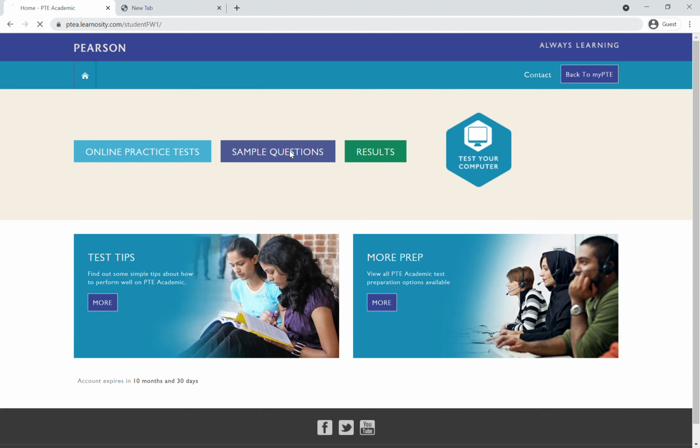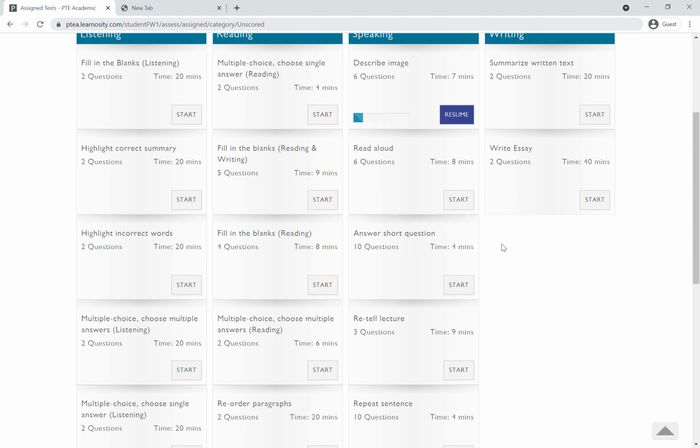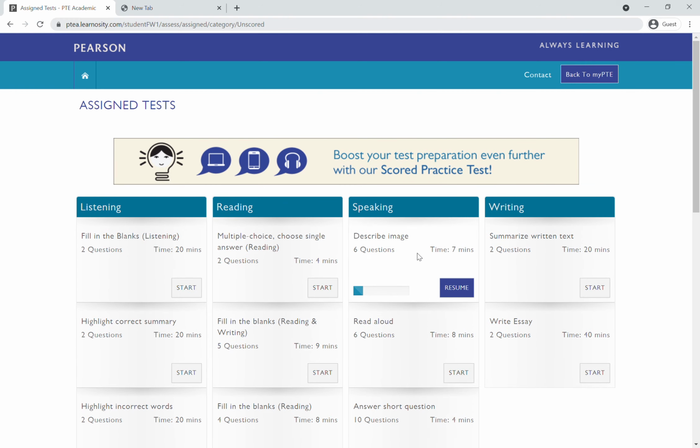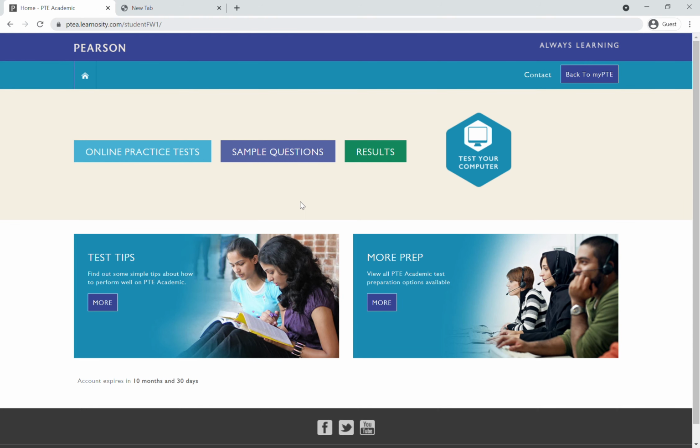There are also some sample questions you can practice, for listening, reading, speaking, and writing. You can practice just to boost yourself, to have some more confidence before you actually start your mock test. It doesn't give you scores, but this is just for your practice. Otherwise there are no marks for it.